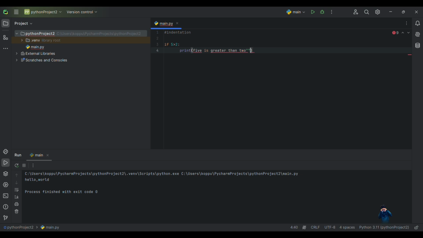You must use parentheses and double quotes. Without double quotes, Python gives errors in our code. Simply enter, then run. After running, here we see our output: 5 is greater than 2. It works without any error. This is the indentation method in Python.